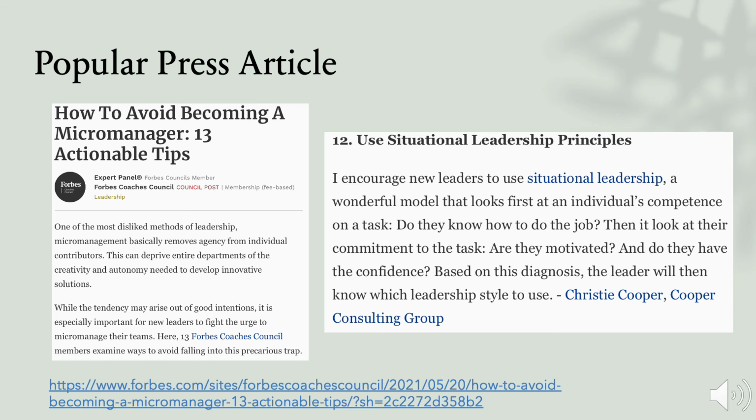The popular press article that I came across is from Forbes.com, and it's titled "How to Avoid Becoming a Micromanager." And this gives 13 actionable tips about things to do to avoid becoming a micromanager.